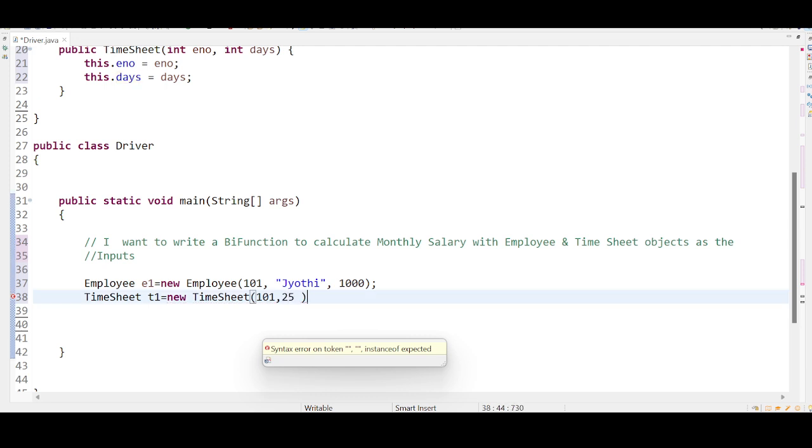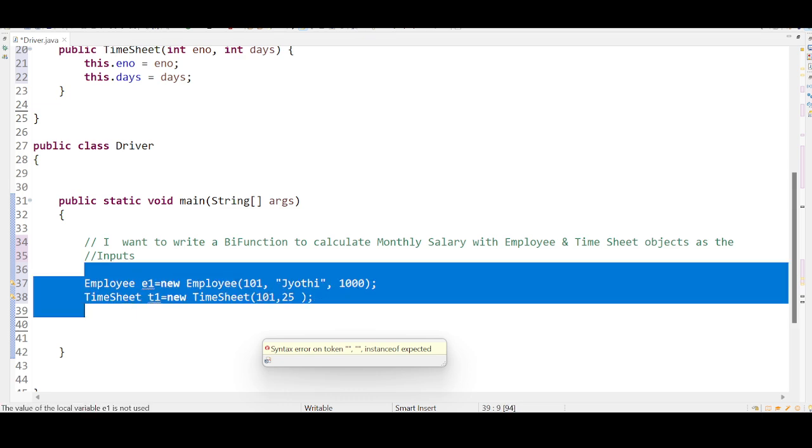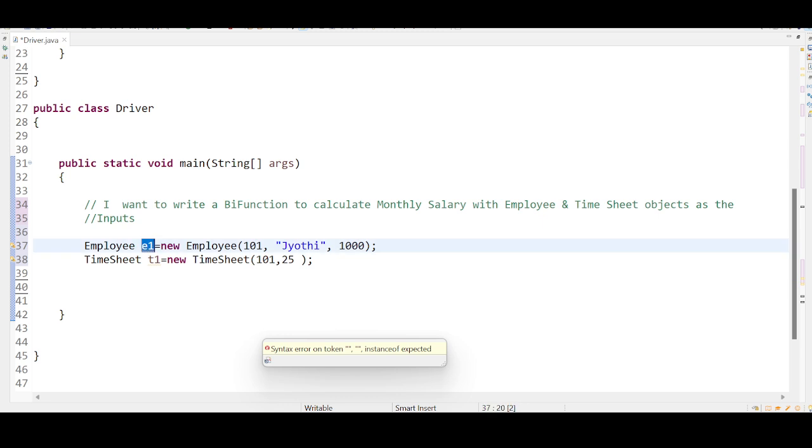Both are integers. Okay, I have created two objects here, right? One is the employee object, the second one is the timesheet object. These are the values that I am assigning to the reference variables: employee number, employee name, employee salary, per day salary; employee number and number of days, 25 days. Let us say the employee worked for 25 days.